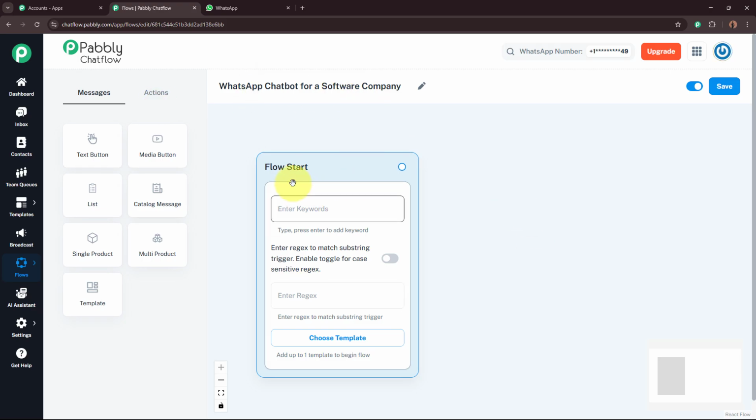After naming the flow, you can see it says Flow Start. How is this flow going to be triggered? There are three ways: keywords, regex and choose template. So firstly, we're going to discuss keywords. Let's suppose you have entered a few keywords in this field right here and a customer sends those keywords as a WhatsApp message. Then this flow is going to be triggered from here.